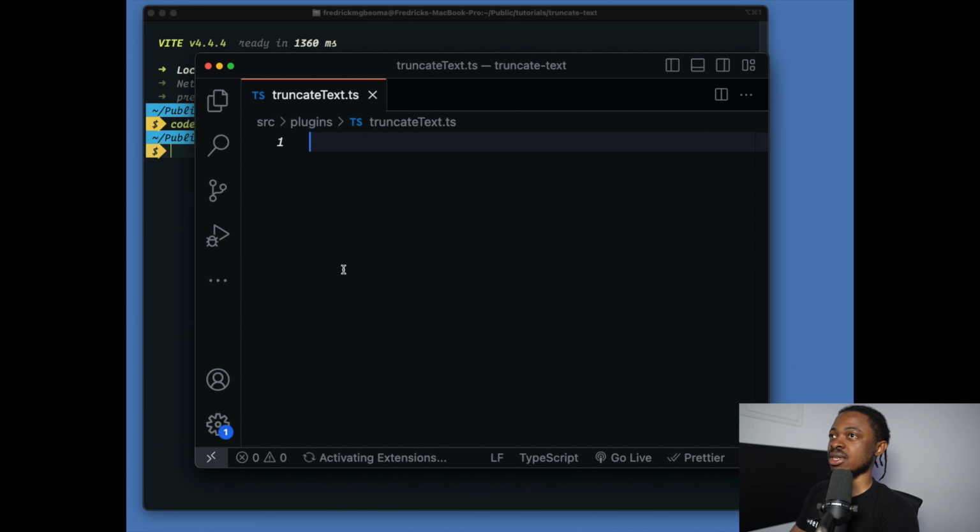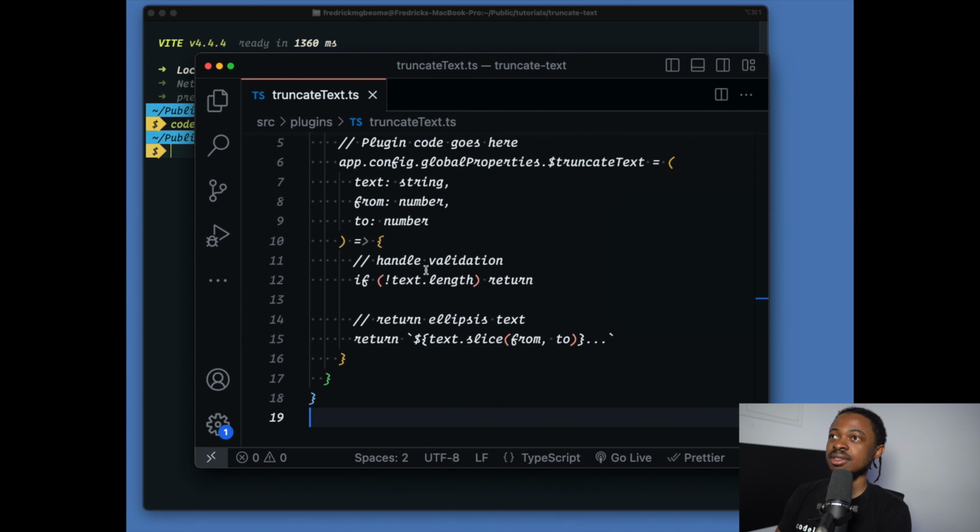So to actually get started, there are a couple of things that we need to be aware of when creating a plugin. The most important is that a plugin exposes a function called install, which allows other applications that are consuming or making use of this plugin to install it. So we would export a default function called install. I would copy the function and paste it here.